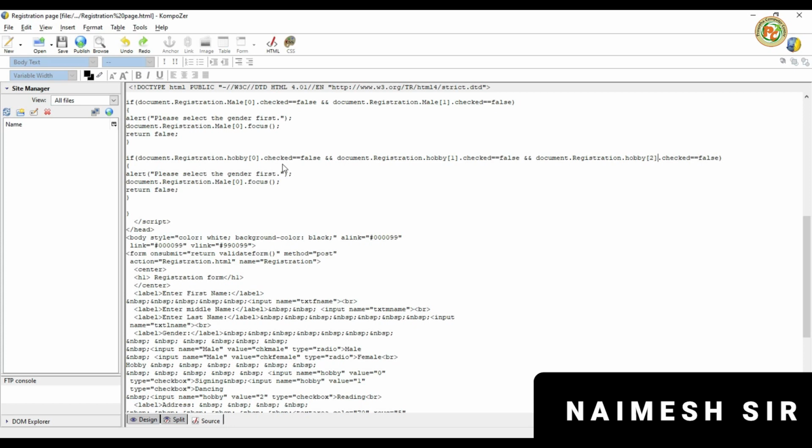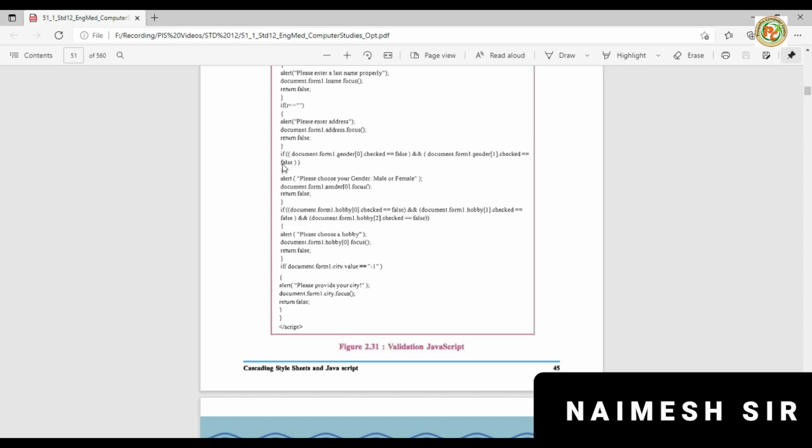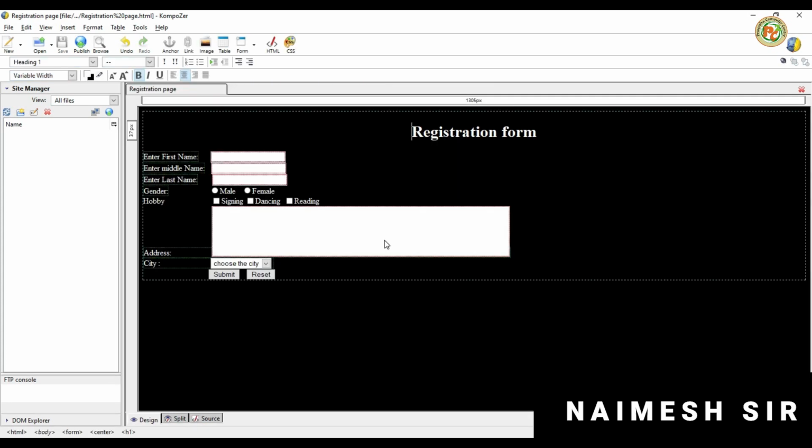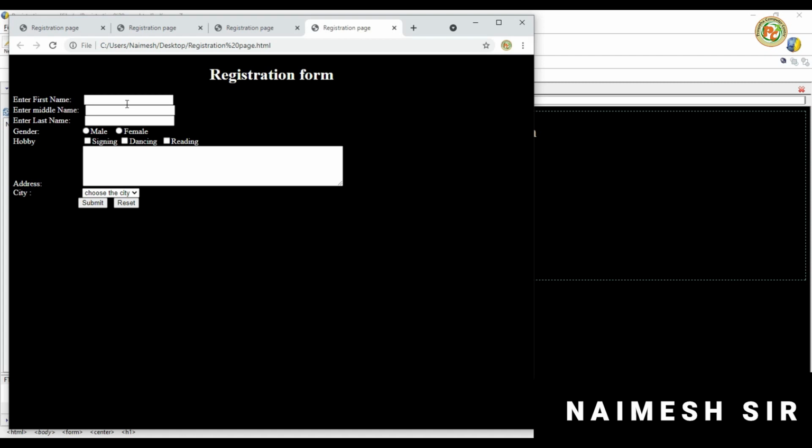If it is false, then what to do? Everything in this becomes false. Then we have to display please choose the hobby, right? So the message will be please select the hobby. And we have to focus on the hobby, so hobby will be there. Now press Ctrl S and F5.